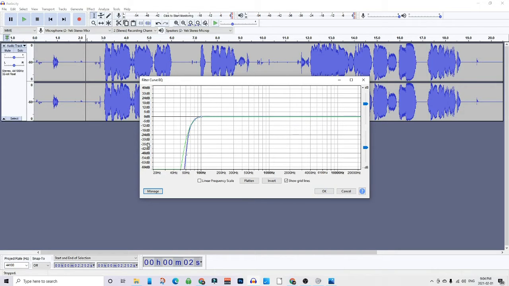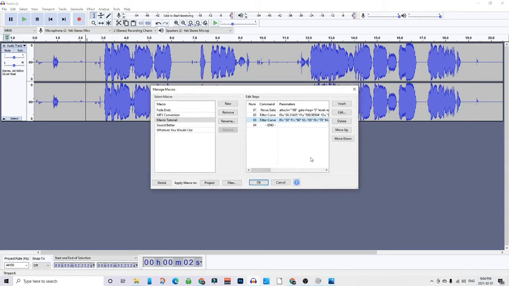Now I believe this is what's responsible for getting rid of the breath sounds. I am not an audio tech expert. I am just regurgitating things that have been told to me. So boom, put that there. All right, we're three effects in. Everybody getting excited? I know I'm pretty excited right now.